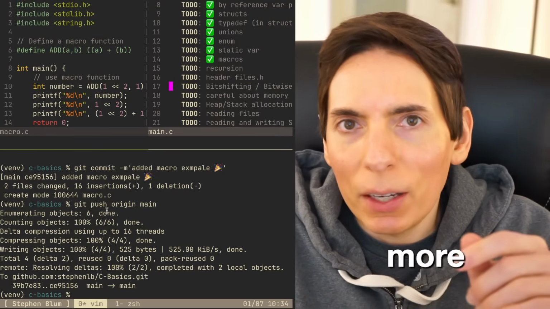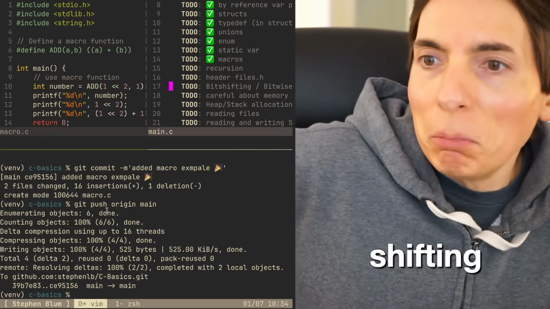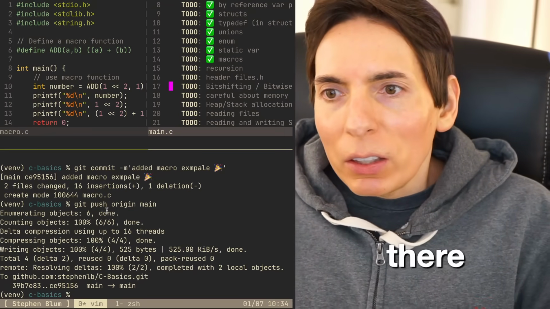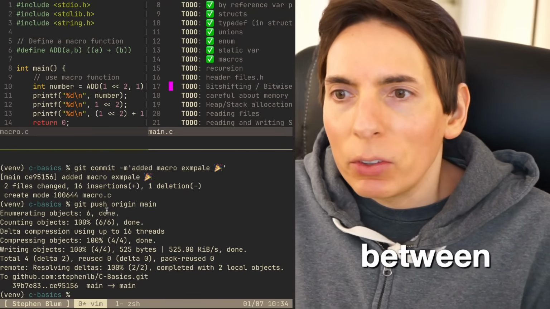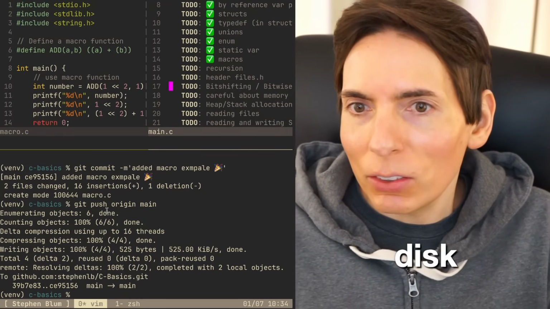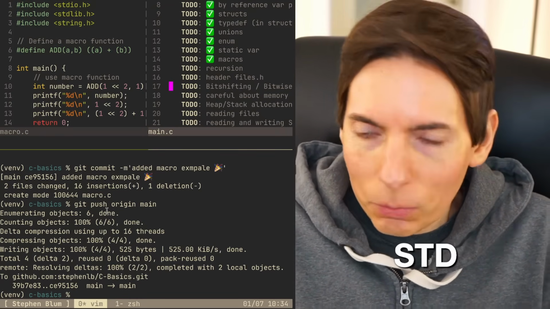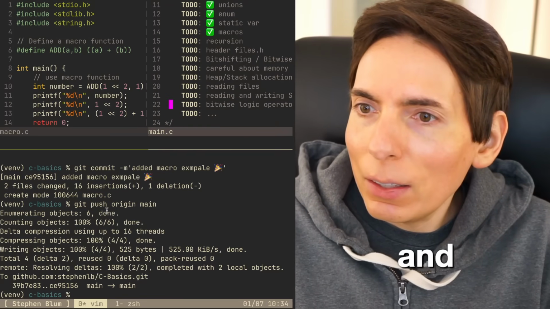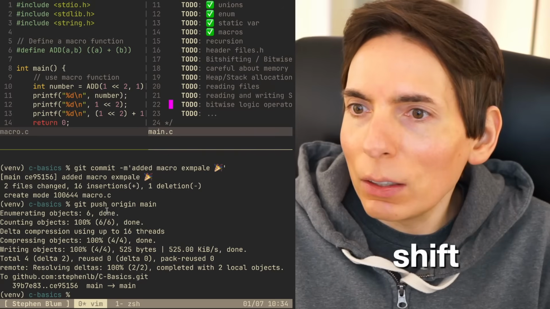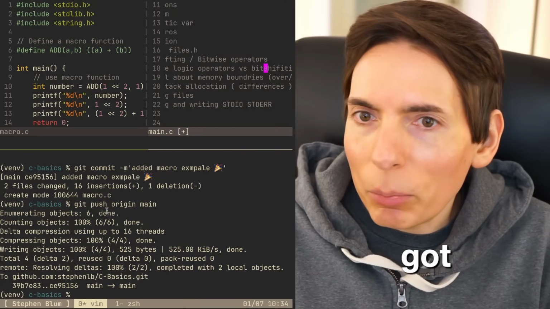We're going to get some more C basics going here today. We've got recursion, header files, bit shifting, maybe a couple other items in there. We can discuss the difference between heap and stack allocation, reading and writing files from disk, the disk IO, probably using some standard libraries like stdio. And bitwise, bit shifting, and the difference between bit shifting and bitwise operators. Looks like we got a couple things on there.